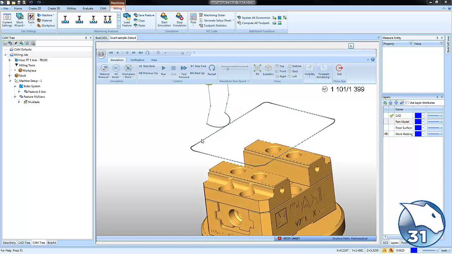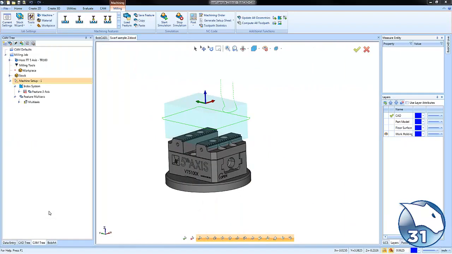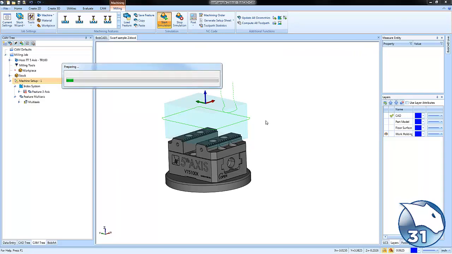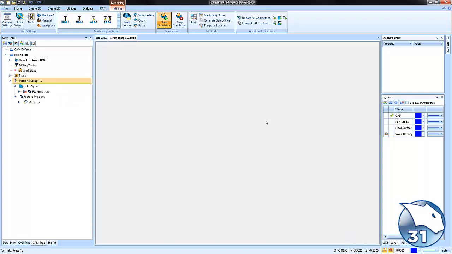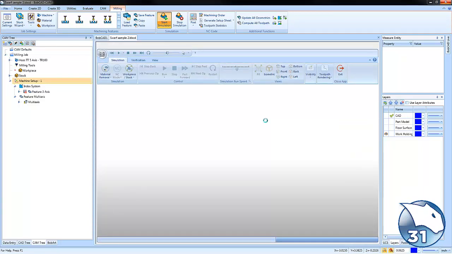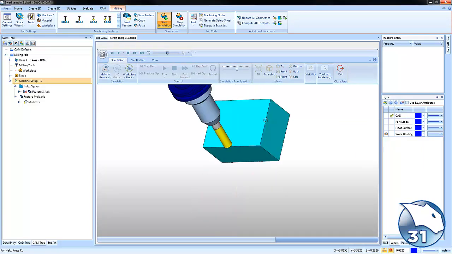Okay, let's take a look at how we can utilize the toolpath points in order to make better decisions about our toolpaths. In order to find the toolpath points, we're going to launch simulation, and we're going to look at some of the simulation settings in order to display our toolpath points.